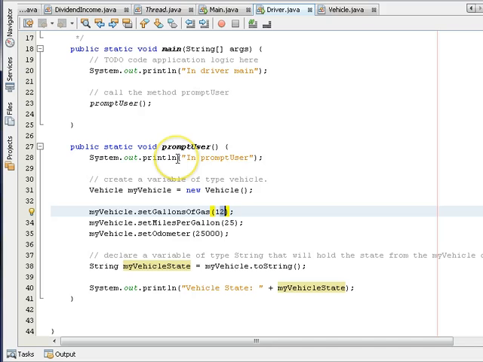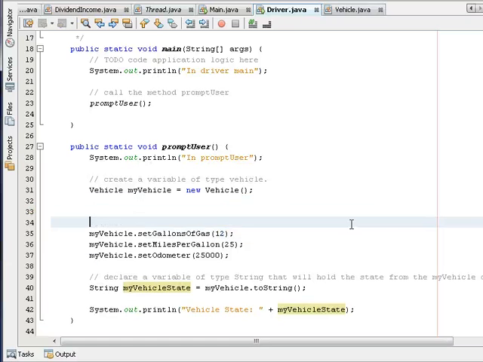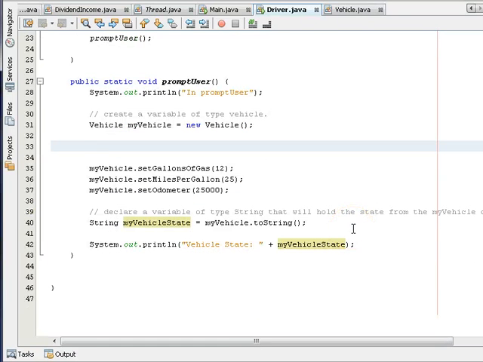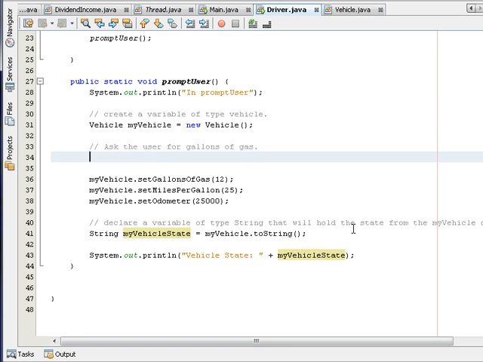What I'm going to do now is I'm going to change it. Now, if we hard coded every car to have 12 gallons of gas and 25,000 miles on the odometer, it'd be a pretty boring world because every car would be the same. Instead, what I'm going to do is I am going to prompt the user for information, which is the point of this method, to prompt the user for information. So, ask the user for gallons of gas.